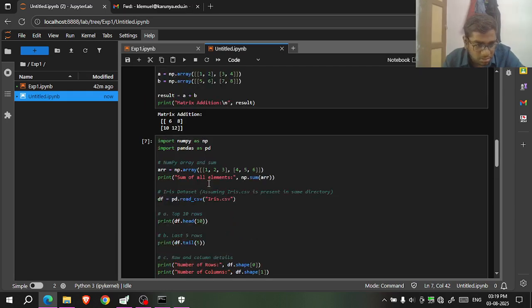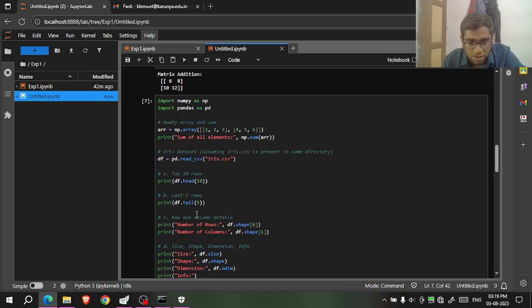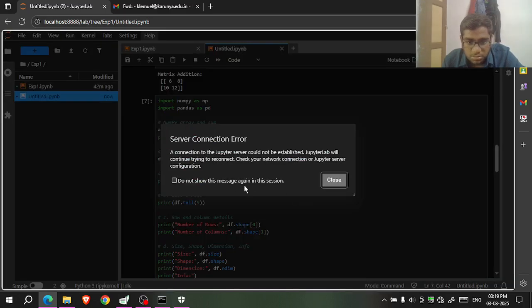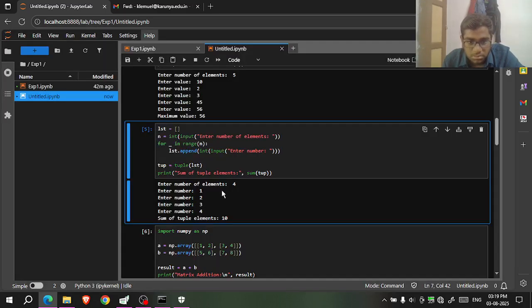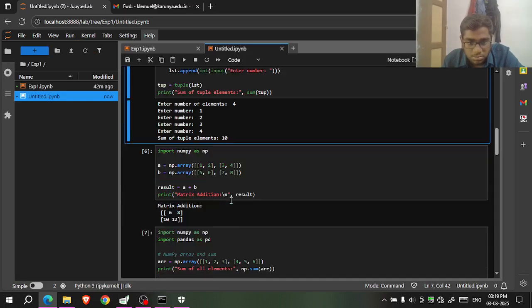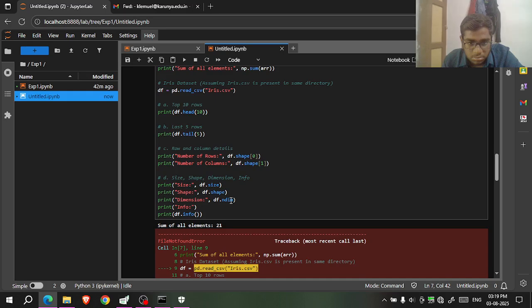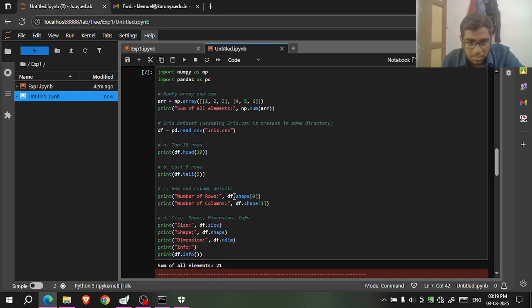the rows and columns in the table. Here is the code: number of rows equal to shape[0], number of columns equal to shape[1], and you have to print the size, df.size. It will display the rows and columns details, display size, shape and dimension, and information summary.